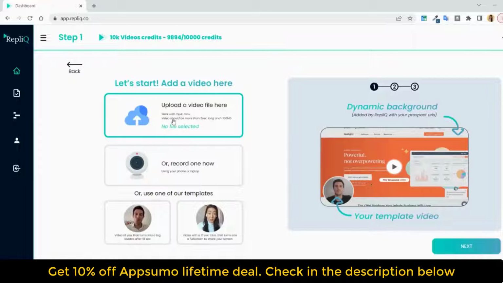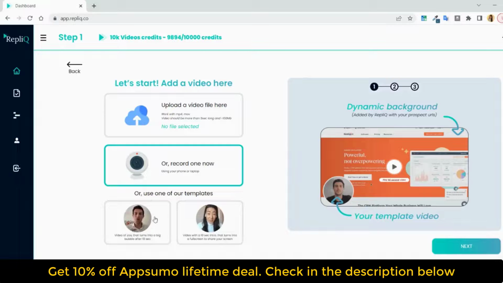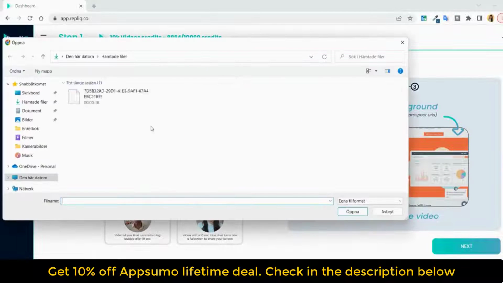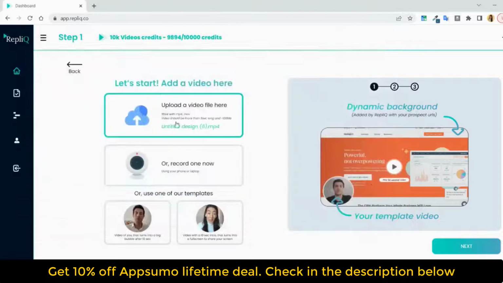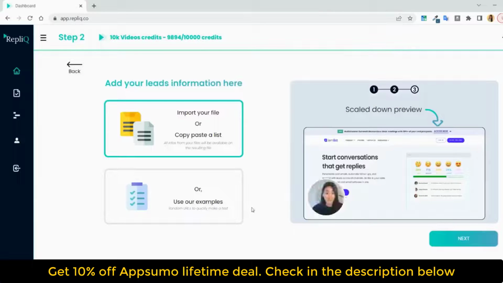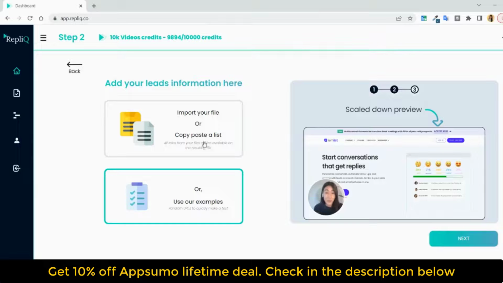And whenever you have chosen your background, you will then be asked to upload your video. Either you upload a file, or you record one directly in the tool, or use one of our examples to just make a quick test. I'm using one video I made right here, and after I uploaded it, I will click next.